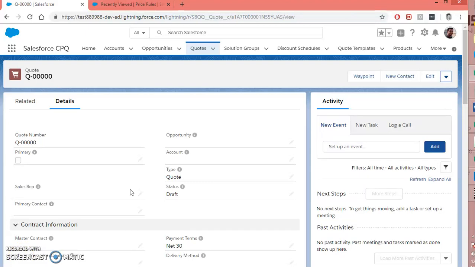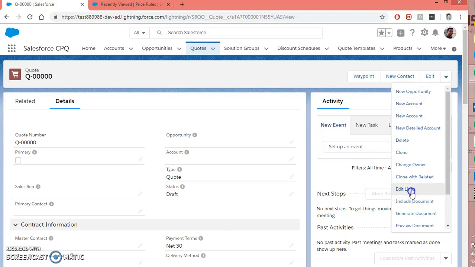In this video, I'll be talking about the price rules. Using the price rules, you can modify the quote lines and you can also update the price calculation. Let's open the quote.